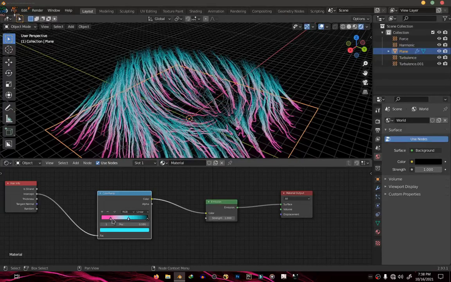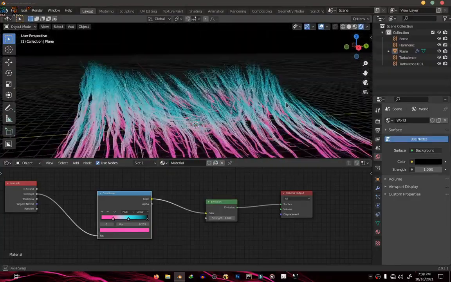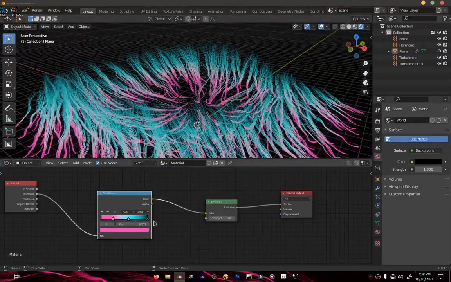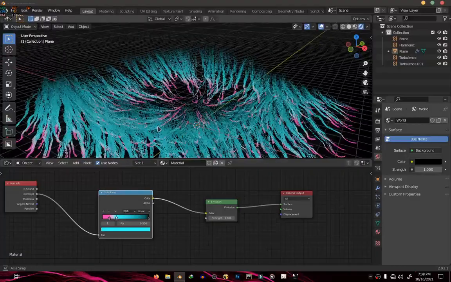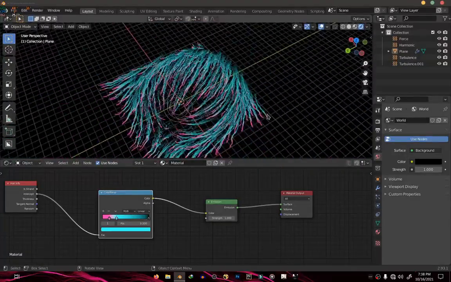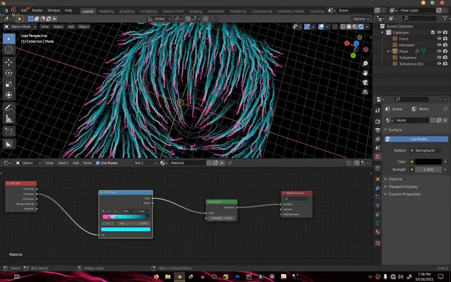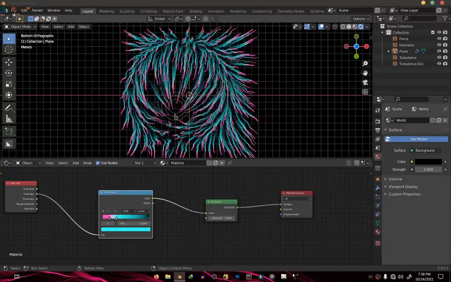Now as you can see, the implementation is not the best, but the result is actually pretty nice. If we change it to cyan only, with emphasis on cyan, you can see that it looks pretty cool from top down. Top down view is pretty cool, like it's making some sort of face or something. So yeah, that's pretty cool.